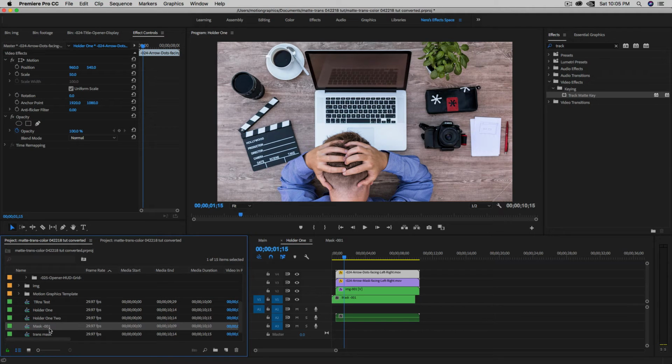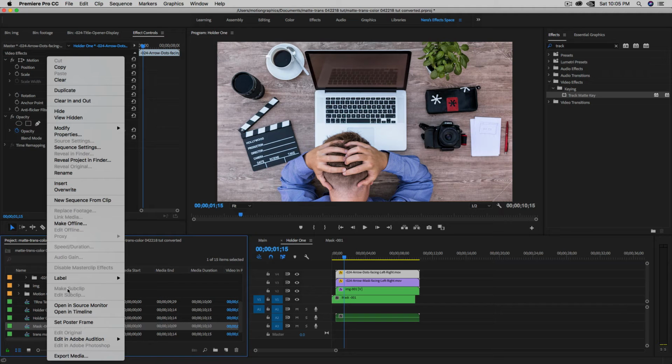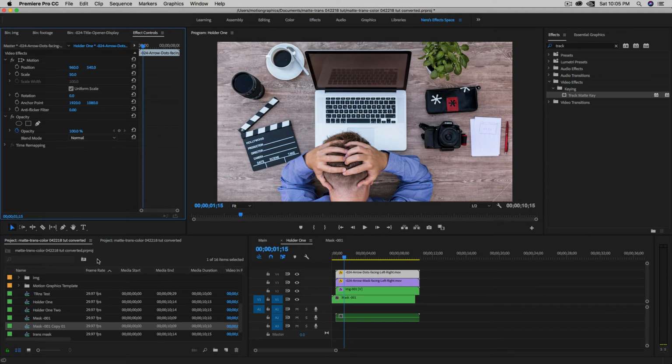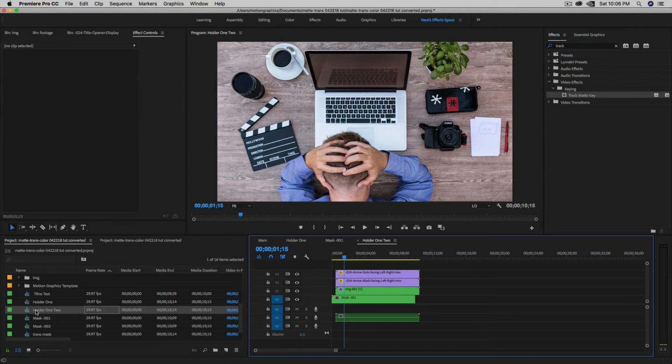And also we need to duplicate this, which is the mask 1. So we're gonna go and duplicate, make sure to follow the steps, otherwise you will mess up everything. So let me go ahead and say mask 2 in this case. Once we have this, we're gonna go and open the holder 2 first, and this is what we have first.